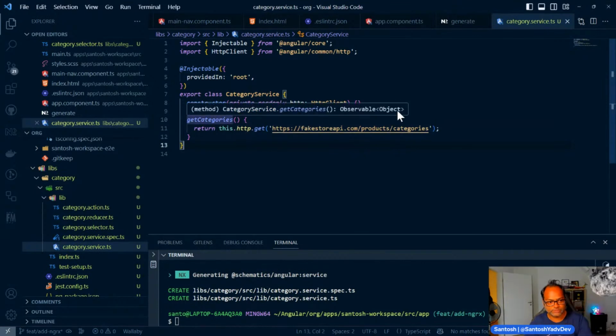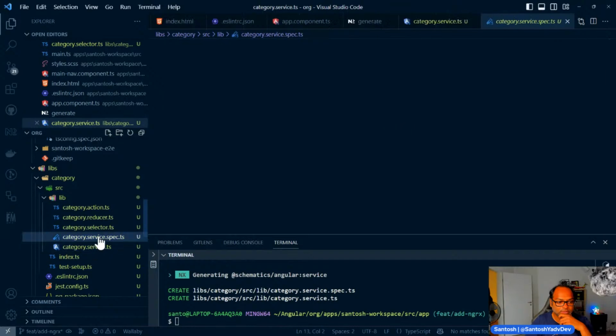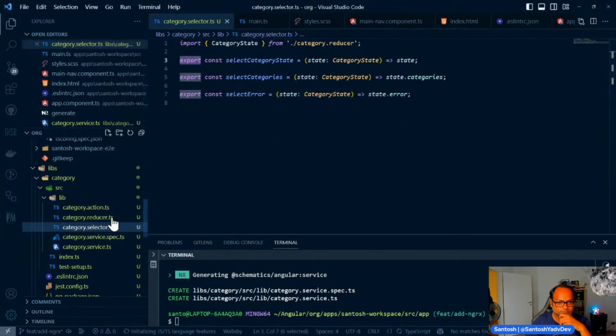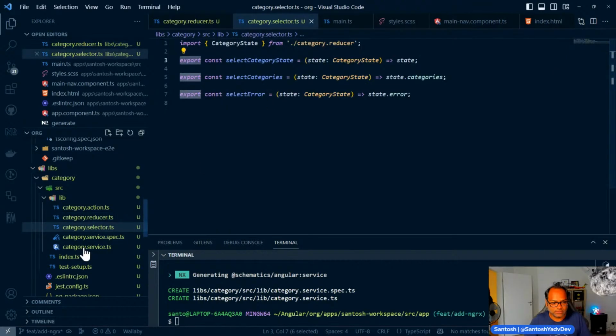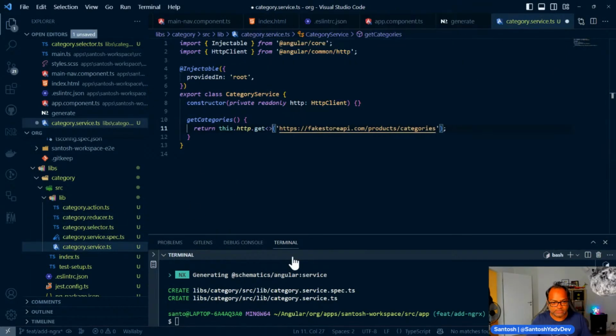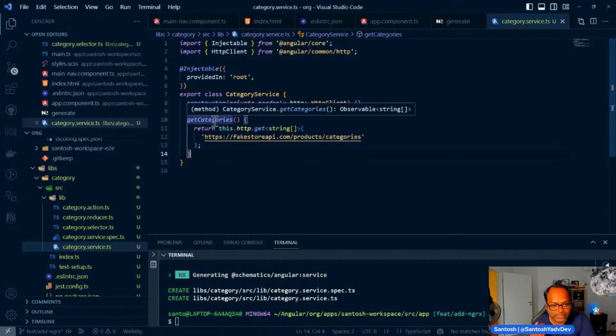It says Observable of Object. So we will not just go ahead and use Observable of Object. We need an interface of this type. If you see these categories, we said categories is of type string array. So once I make an API call, what I receive is an array of string. So what we can do here is say http.get, and then array of string. So now whatever information we have will come as an array of string. So we have this API call.